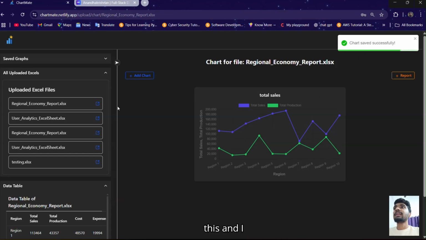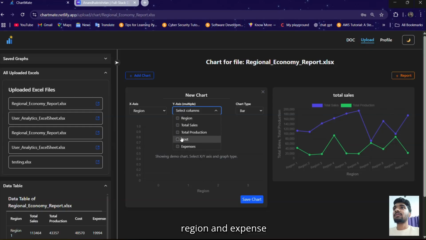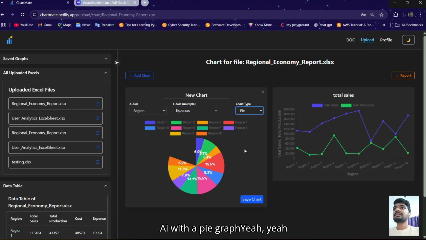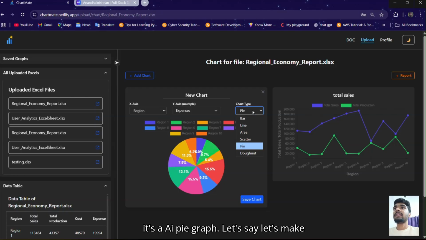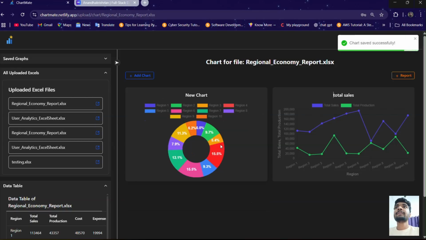Once it's saved, you can see it. I also want a pie chart, for example, for region and expense. This is a pie graph. Let's make it a donut. Okay, let's do donut, it's good. Let's save this.